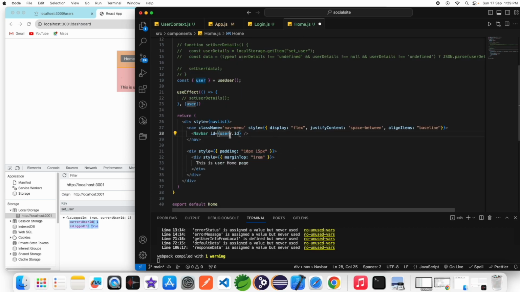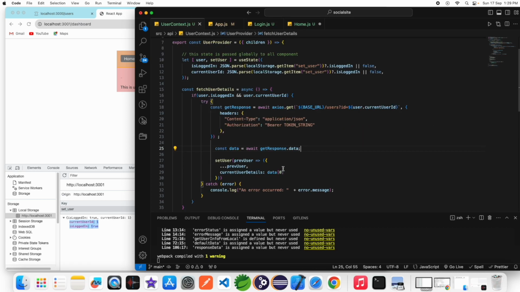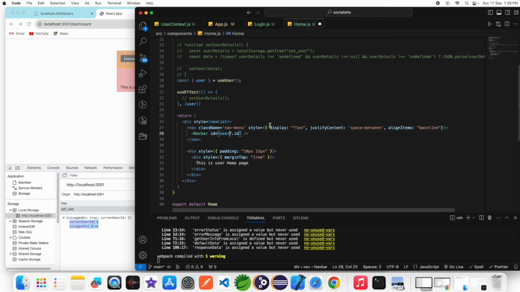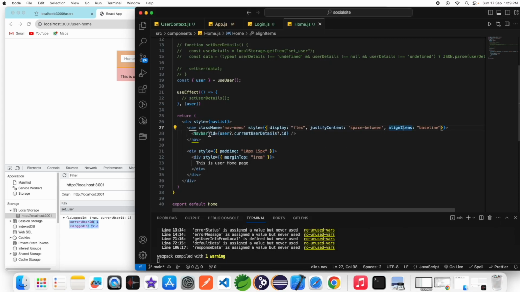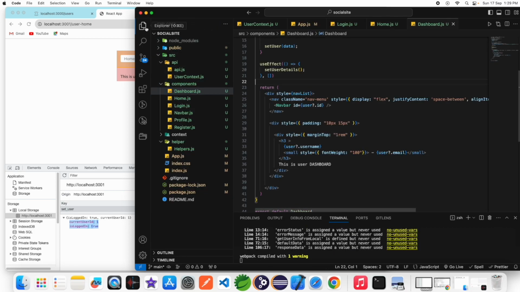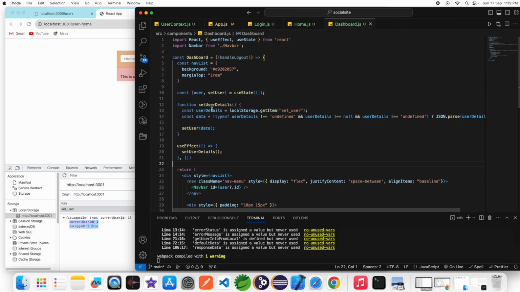Now in home, I get the user, then currentUserDetails, and then ID, and here you pass it to the navbar. In dashboard you can also use this. So this code is not useful for now, so I can just comment it out.